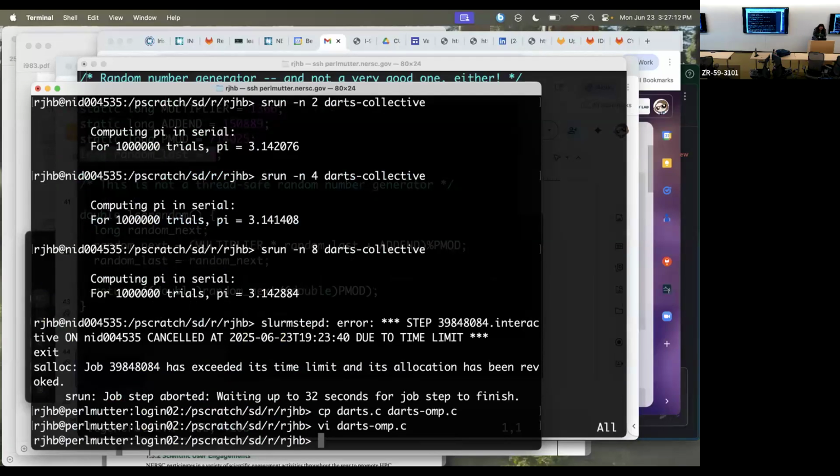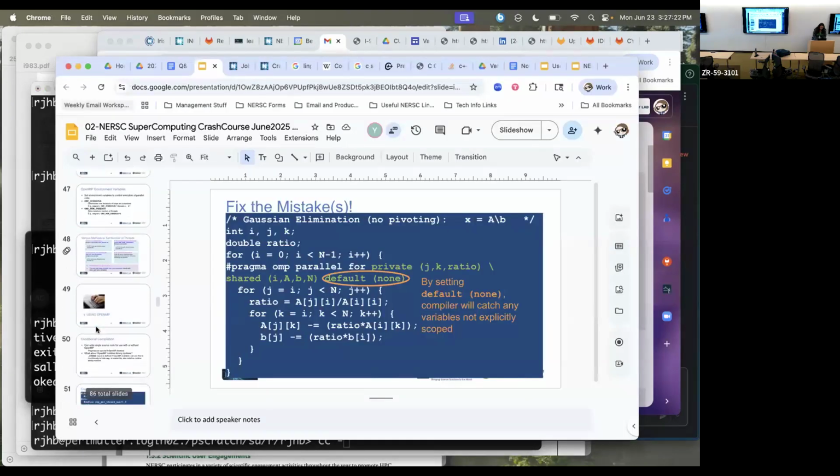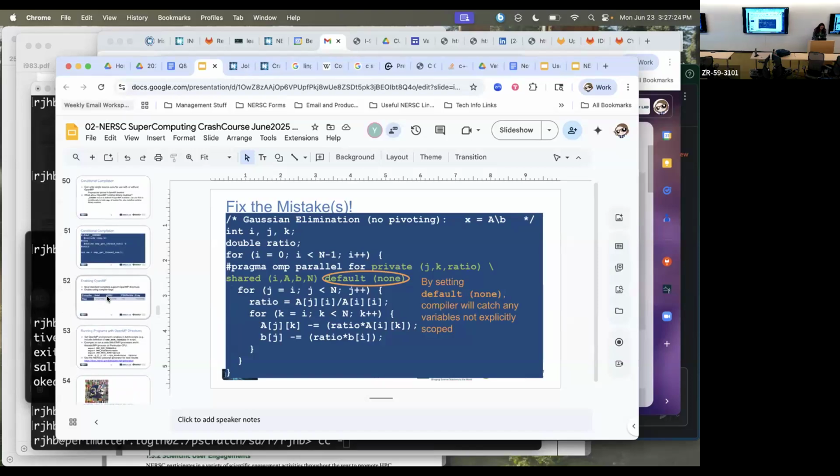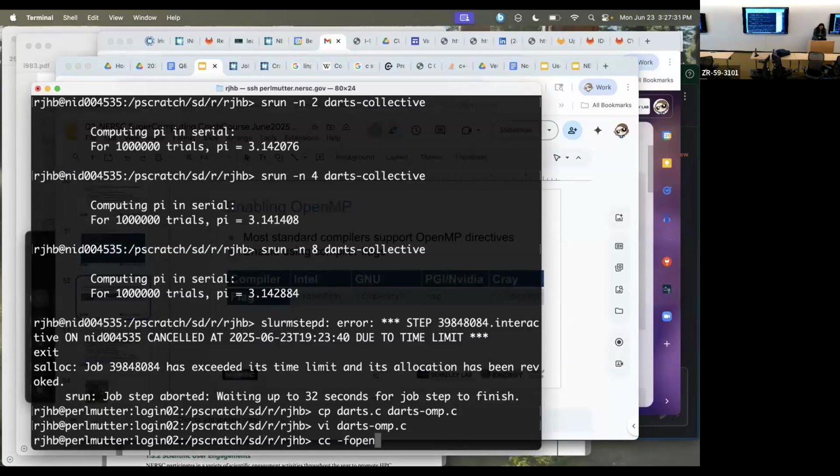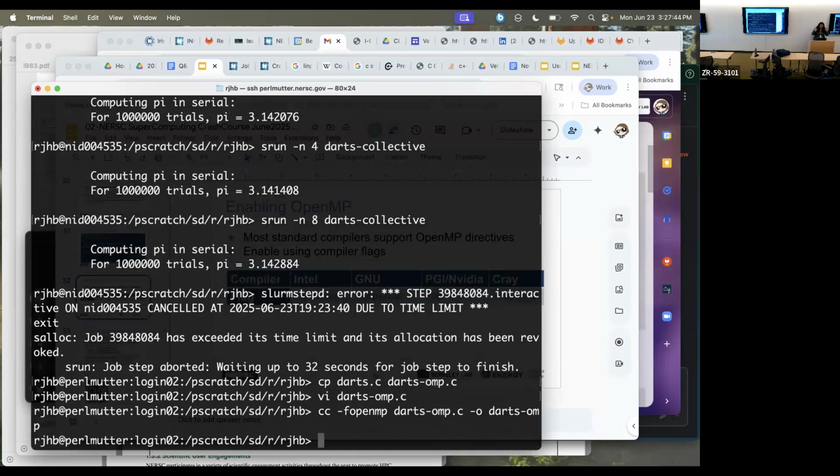Okay, now I'm going to cc. Okay, OpenMP is not enabled by default, I believe. -fopenmp, that's the GNU. By default, we're in the GNU environment. -fopenmp, darts-omp.c, -o darts-omp. Let's see. Oh, it compiled. Okay. I'll call that a success.